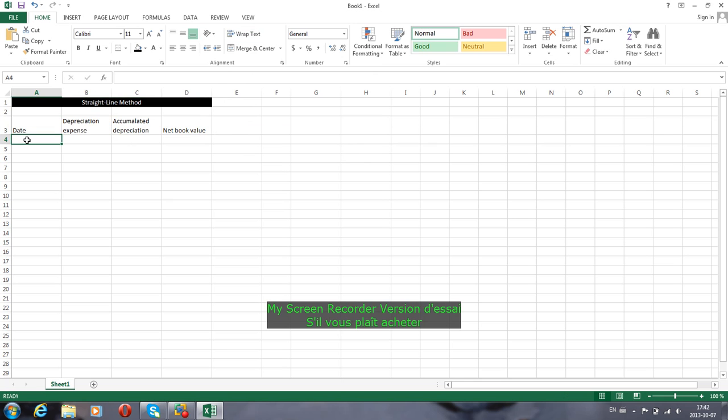So now we select A4 and we will enter the date of the purchase of the equipment. In this case it is January 1st 2008 and we want it for 10 years, so we select the little square at the bottom right of cell A4 and we go to cell A14, so it will enter all the dates automatically.